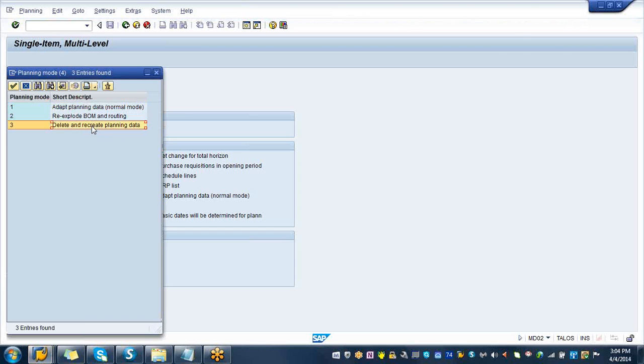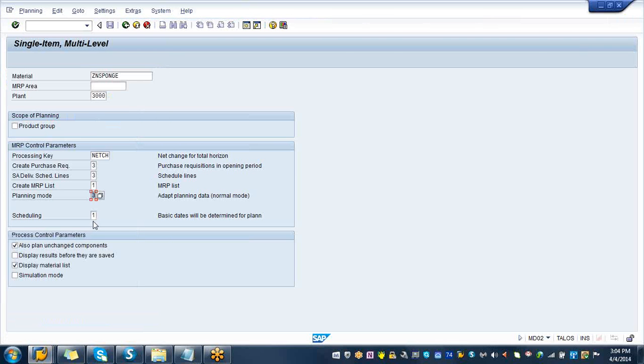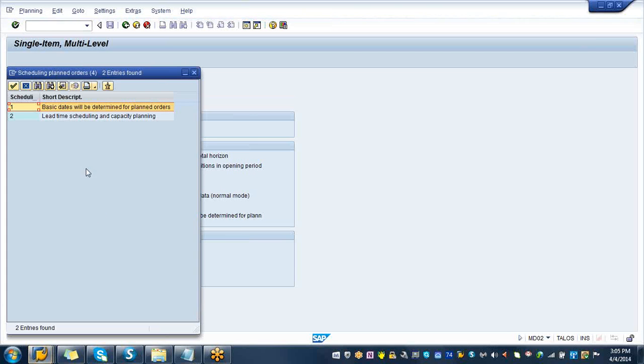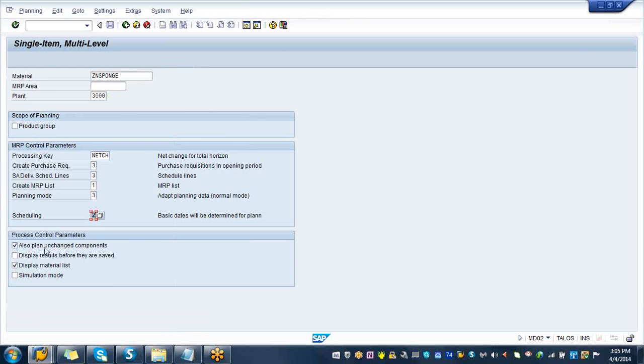delete the old data and recreate. Scheduling, that is, basic dates will be determined for planning. What else do I have? I have lead times also. Lead time scheduling and capacity planning will also take place. Select that, select this. Don't select simulation because we are not doing simulation. Now hit enter, sir. It is telling you, planner, could you please validate one more time? That is what it is saying. So now we can see number 3 means planned orders.